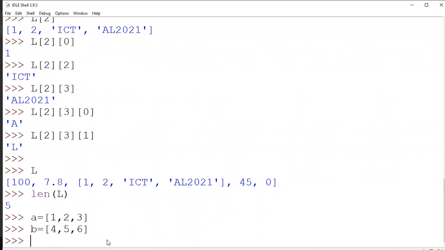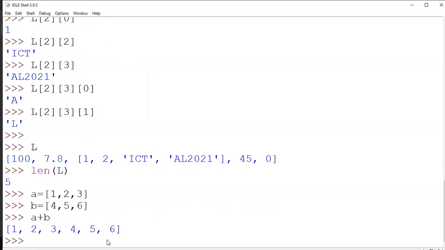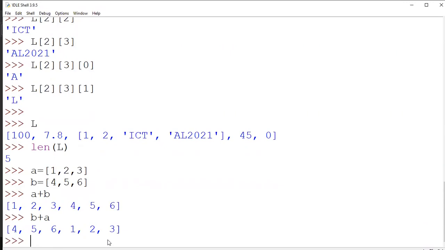Like this. So I have two lists, A and B. If I write A plus B, remember two lists can be added like this. But A plus B is not the same as B plus A, because they give two different lists. So you can add the two lists together.